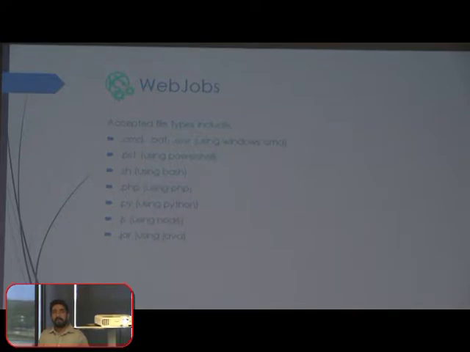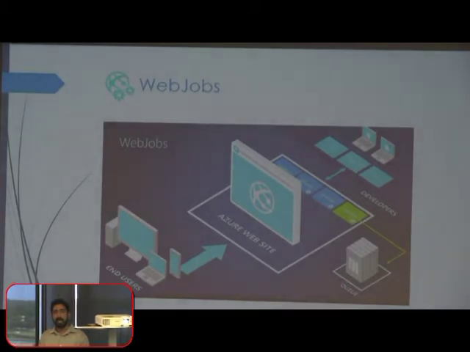We can run different file types under web jobs, which include command files, batch files, exes, PowerShell files, bash, PHP, Python, Node, and Java files. So basically our web app stands there as a front end. Under the front end we can have multiple web jobs which might be doing different long running tasks, like interacting with the queue, or processing database messages or whatsoever.